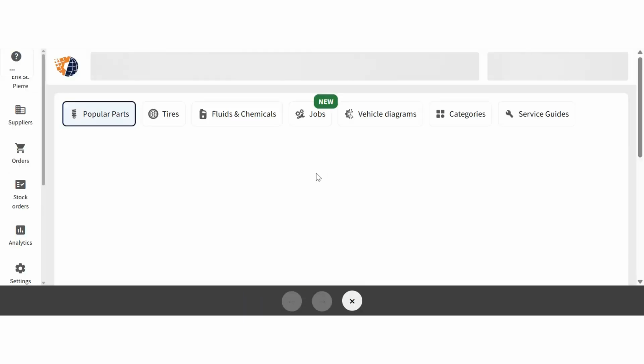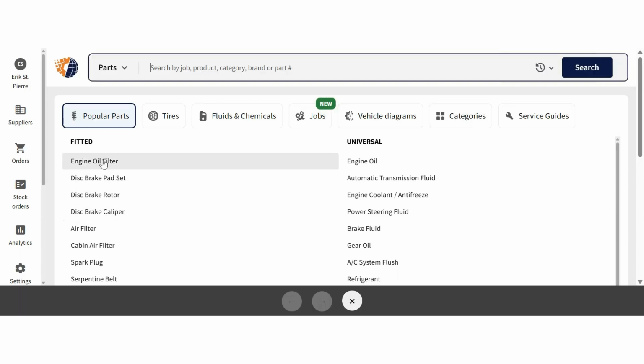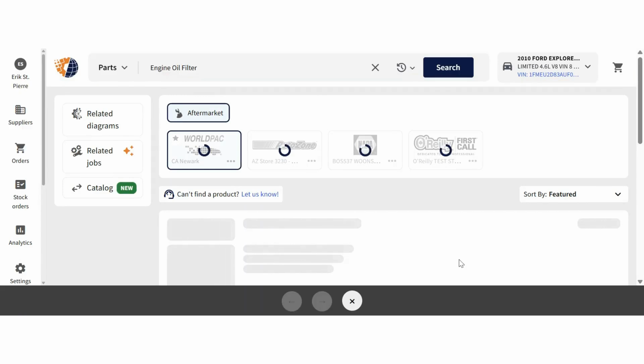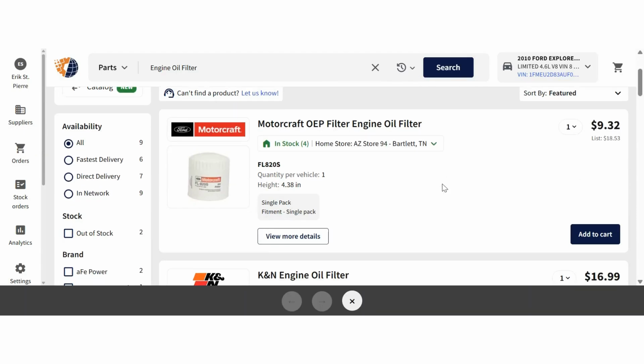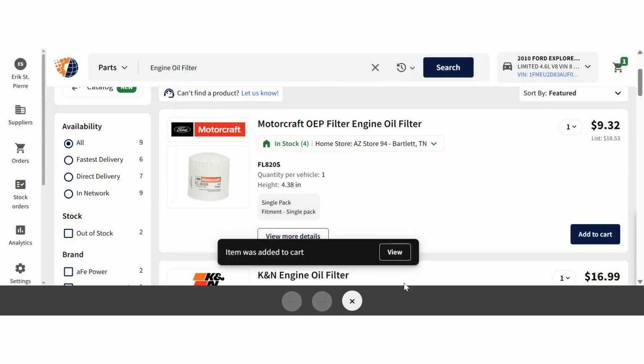And for this one here, we're just going to get something simple like an engine oil filter. This is just for illustration purposes. So I click on engine oil filter. It's going to pull some prices from the resellers in our system. I'm just going to grab this one here where I click on add to cart. Okay. And then we're going to click the X button here.